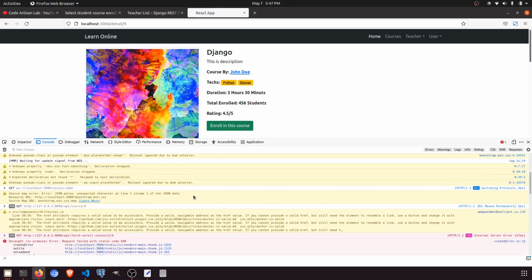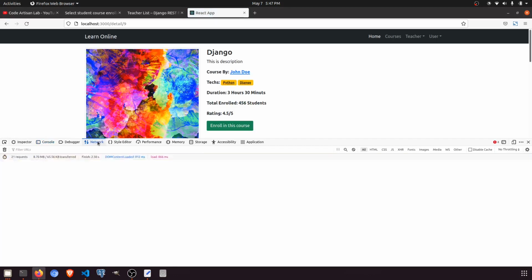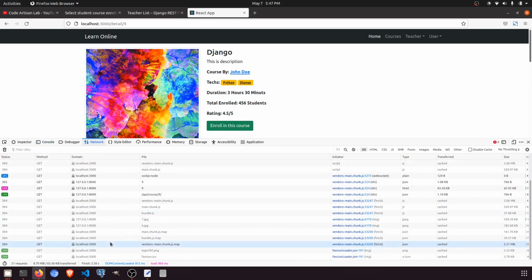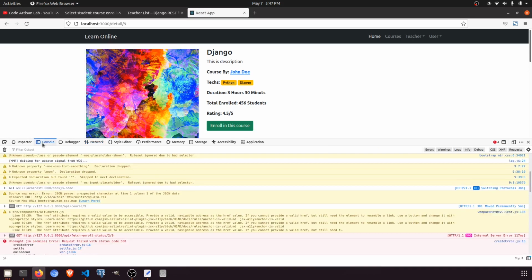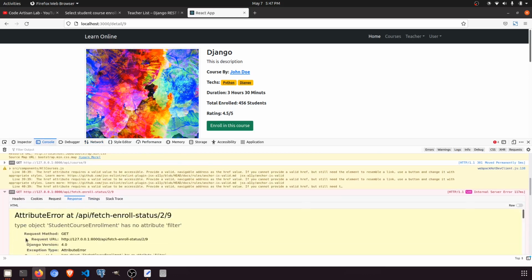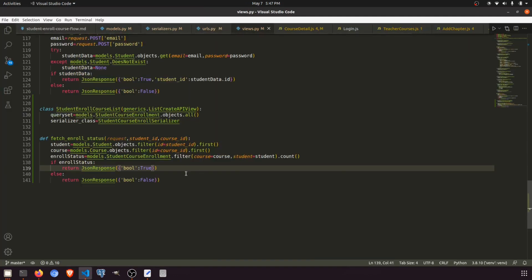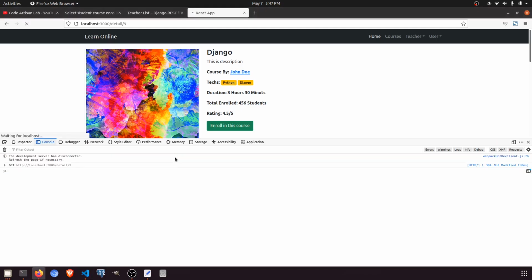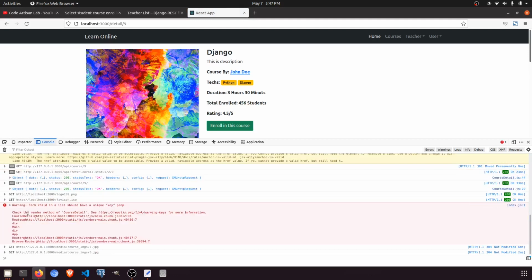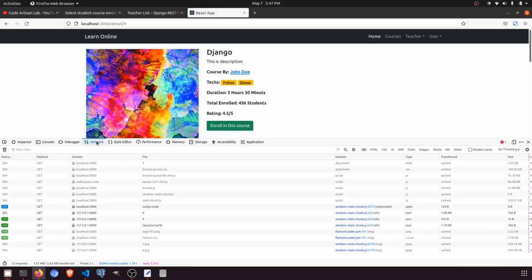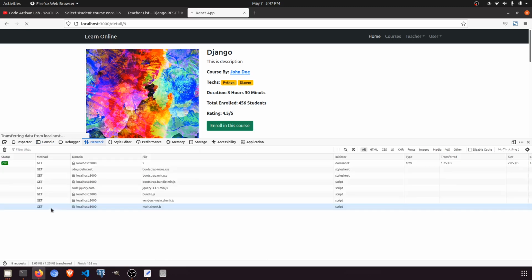Okay, so this is saying network, and now why is the network not showing? It's only showing in the console, and in the console: type object has no attribute filter. Why? Oh, because we didn't call the objects manager. Okay, so it is showing the status now, and let's go to the enroll. I didn't understand why this is not showing in network.